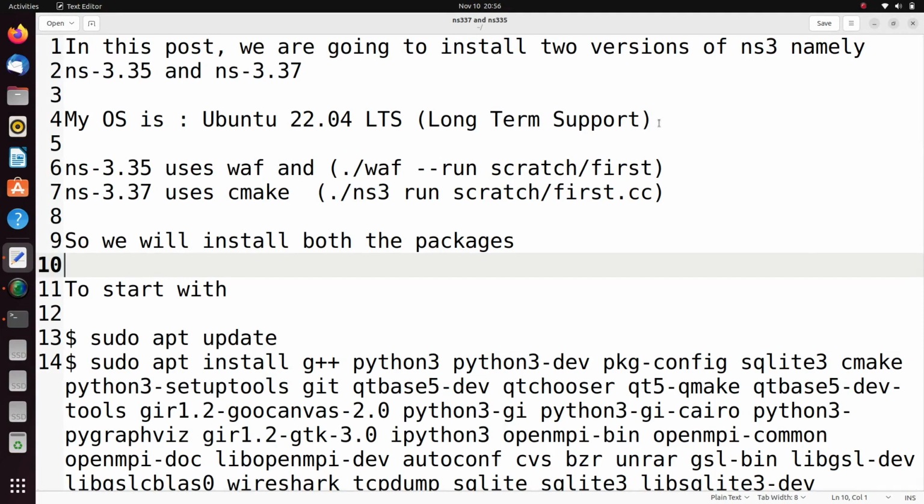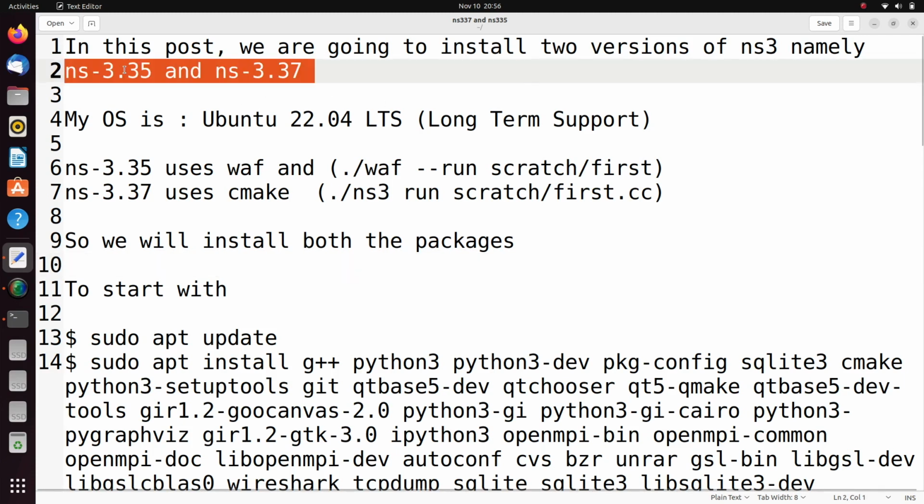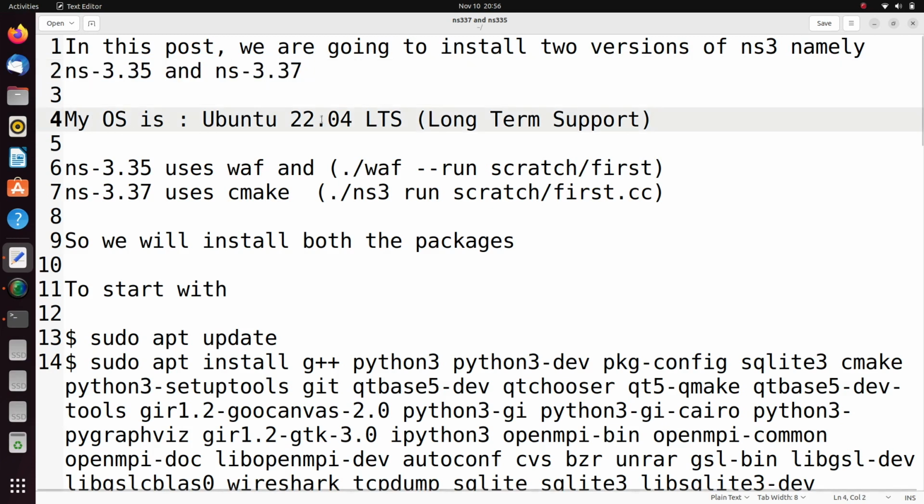In this video, we are going to install two versions of NS3, namely NS3.35 and NS3.37. My operating system, what I have configured here, is Ubuntu 22.04 long-term support, which was recently launched in the month of April 2022.